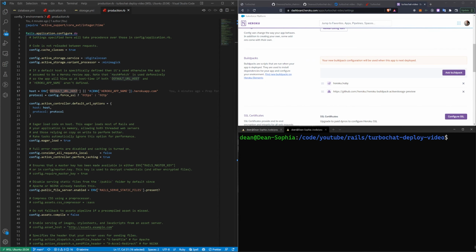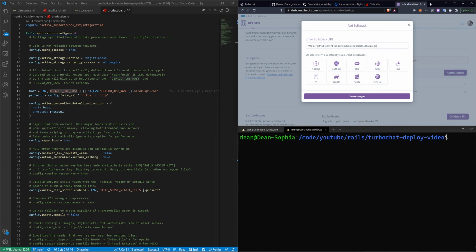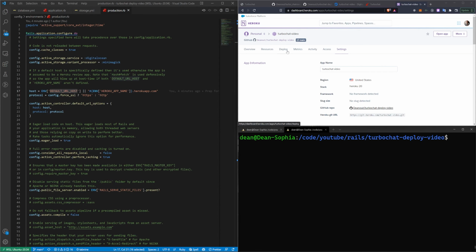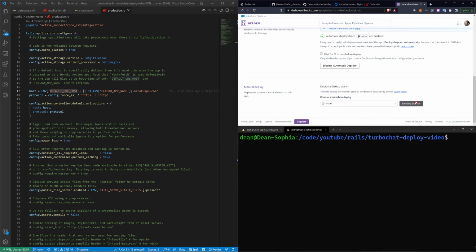And the other one I added was a VIPS one. So I'll click Add. So this is github.com/brandoncc/heroku-buildpack-vips.git. I don't know if that one's actually required because I did switch off of it to MiniMagick, but those are just the ones that I added. Now that we have all of that done, let's come over to deploy, and let's deploy this branch and just see how much stuff breaks.